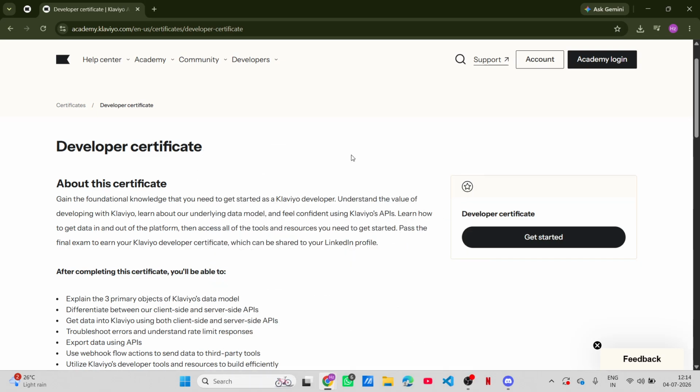Klaviyo is a powerful tool for email marketing and helps businesses engage with their customers effectively. Having a Klaviyo certification can really enhance your credibility in the e-commerce sector, so it's definitely worth pursuing.